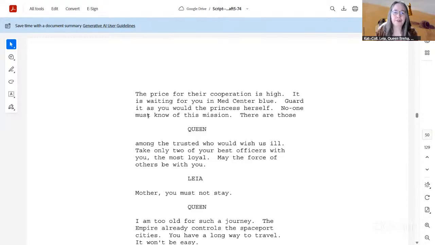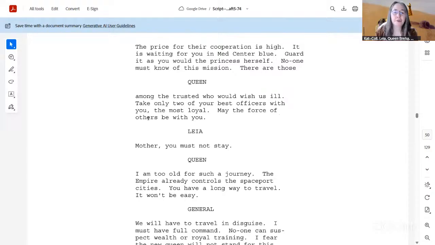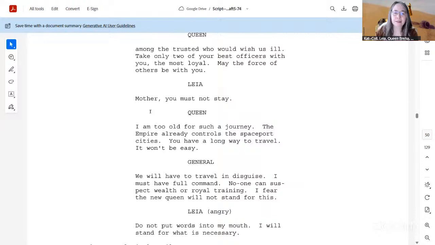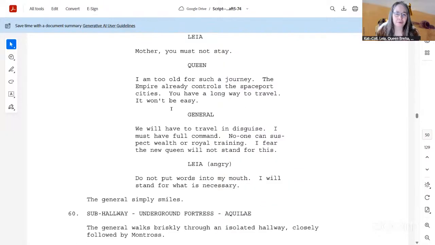Guard it as you would the princess herself. No one must know of this mission. There are those among the trusted who would wish us ill. Take only two of your best officers with you, the most loyal. May the force of others be with you. Mother, you must not stay. I am too old for such a journey. The Empire already controls the spaceport cities. You have a long way to travel.